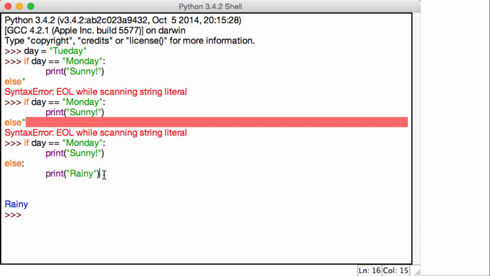However, what if I wanted a specific case for Tuesday? I have if day is equal to Monday, but what if day is equal to Tuesday? I know that on Tuesday it's going to be cloudy, but based on this code, cloudy will never come. How do I make it so that cloudy comes? Well, this is where the Elif statement comes in. If you've already guessed it, Elif stands for else if. So basically, it's another if statement you can add.